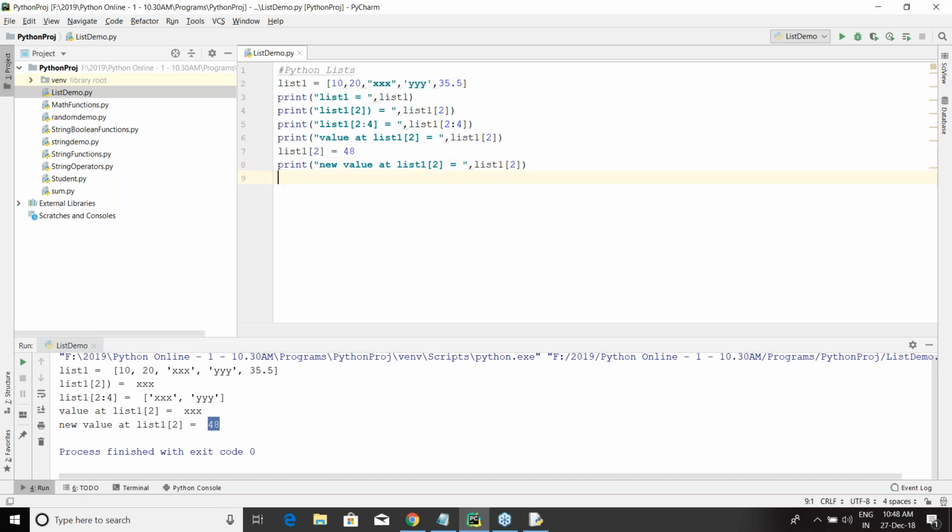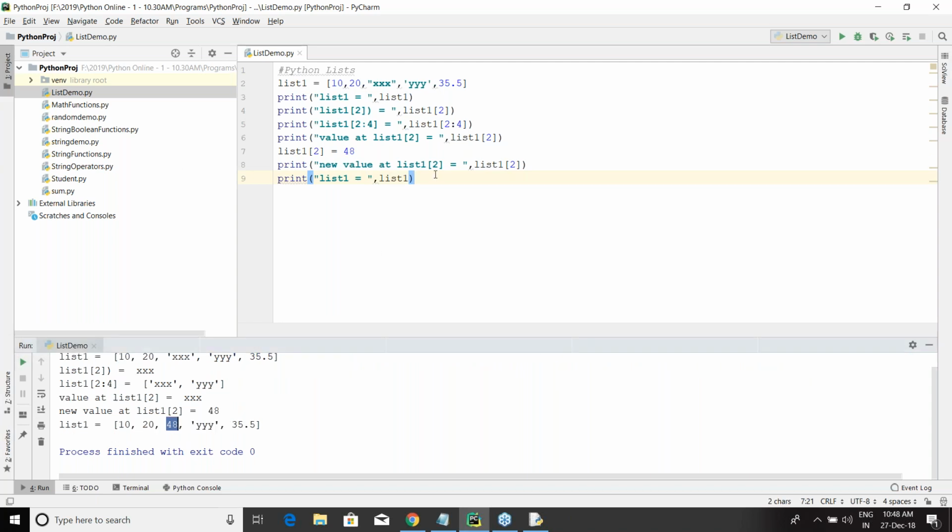Then now we'll say print list1. So when you are printing, you will get the updated list now, because list1 of 2 has been modified with 48. So now it has changed to 48.